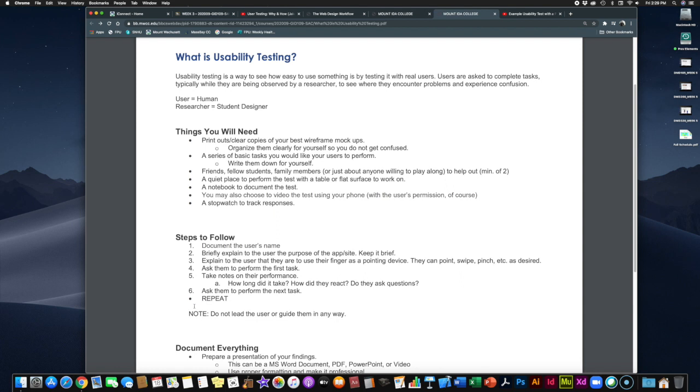Now, the goal here is not for them to get the task correct, okay? You're not really testing their ability. You're testing how easy it is to use your website. Make sense? So don't keep asking them to do something over and over again until they get it right. You only need to ask them to do it once and then see how they react. The goal is for you to learn how you can improve your website design, not for them to learn how to get it right. Then you're going to ask them to perform the next task and repeat until you go through all of the tasks on your list.